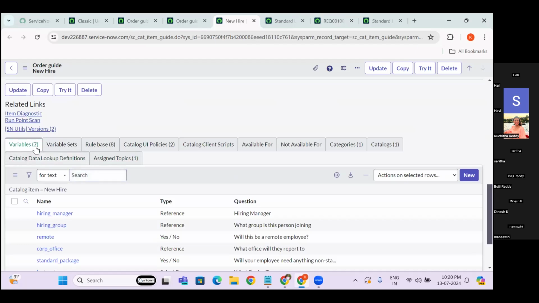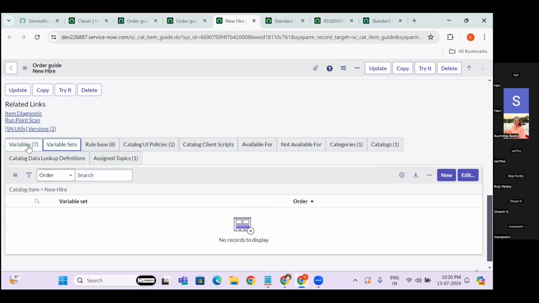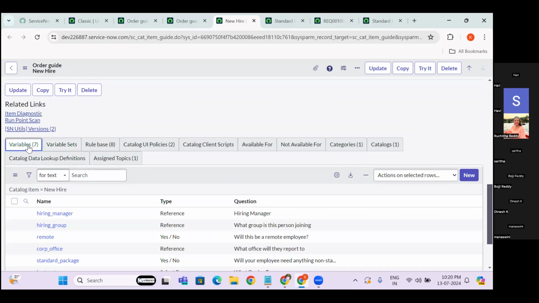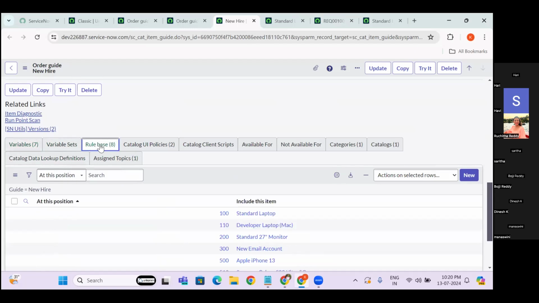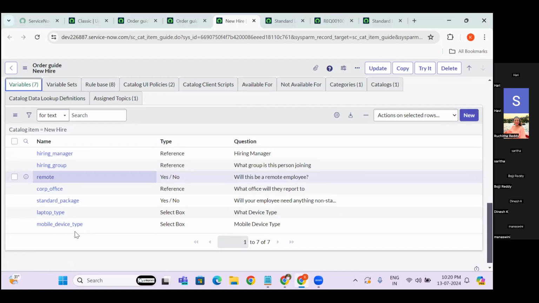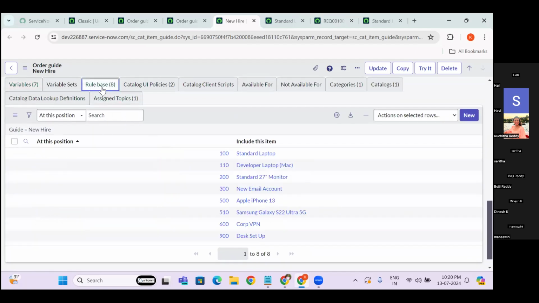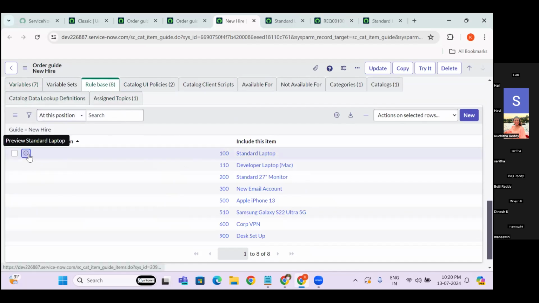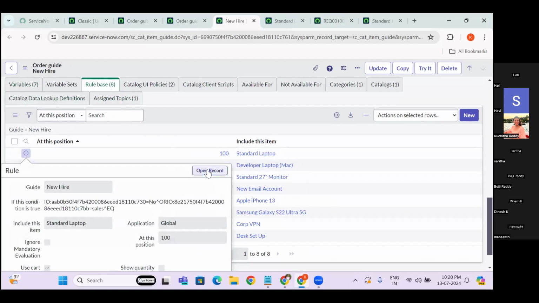After that, the variables. The variables and variable sets are common for service catalog, record producer, and order guides. The extra functionality in this is the rule base. So what exactly is a rule base? Depending on the variables, you'll have the rule base. A rule base is like the conditions, based on the variable conditions.